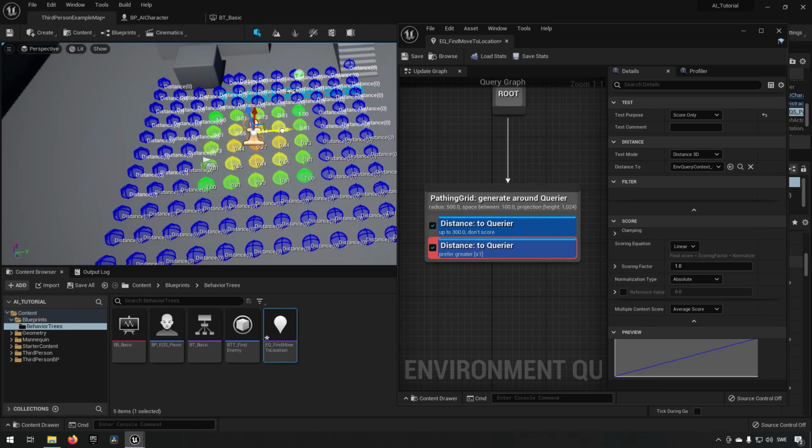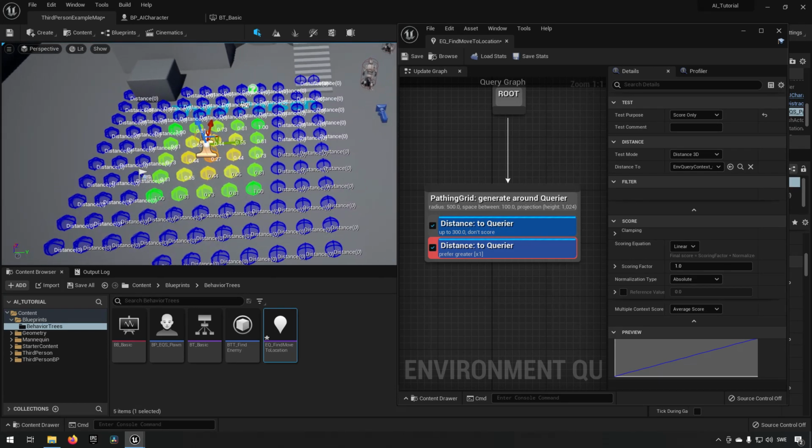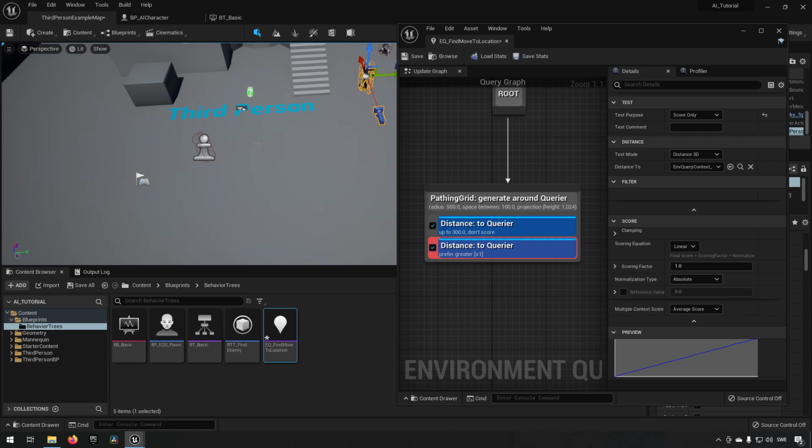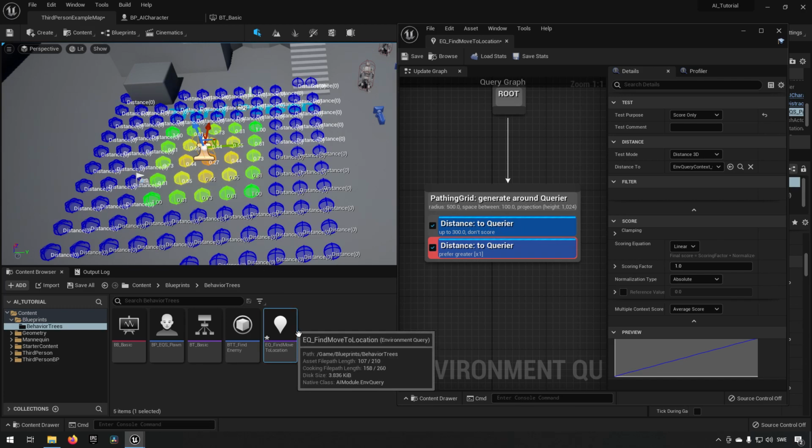So if we wanted to, we could also have the query or the tests themselves be in relation to something else, like this character, for example. In this case, this is a third-person character. So what we can do is we can create a context for ourselves.